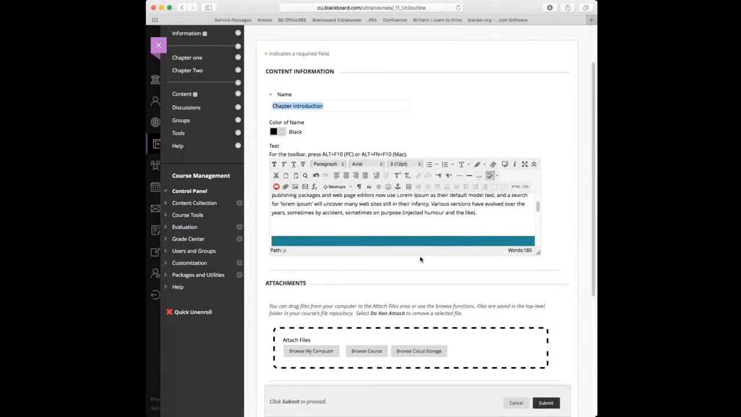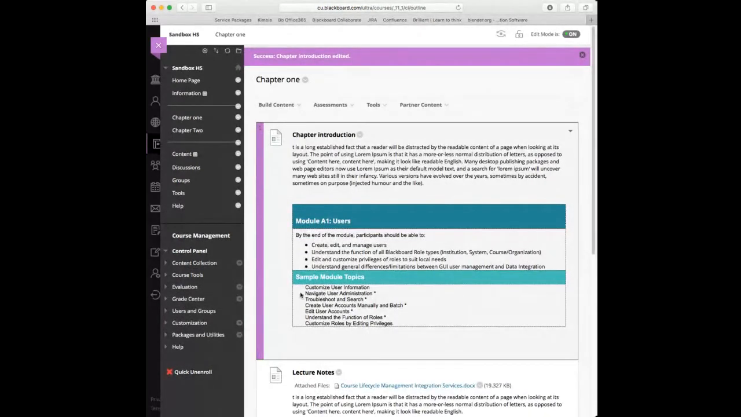So let me submit and show you the final result. See, this is something that is already formatted in Microsoft Word. And for editing, I just copied and pasted that in the text editor.